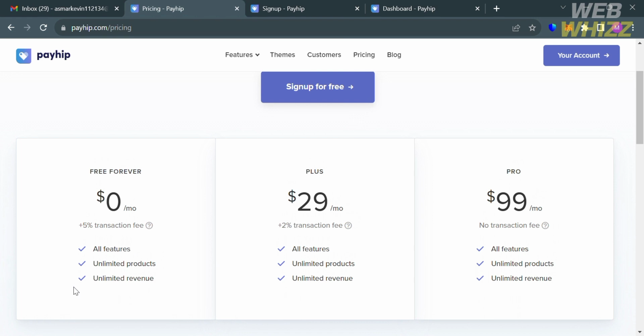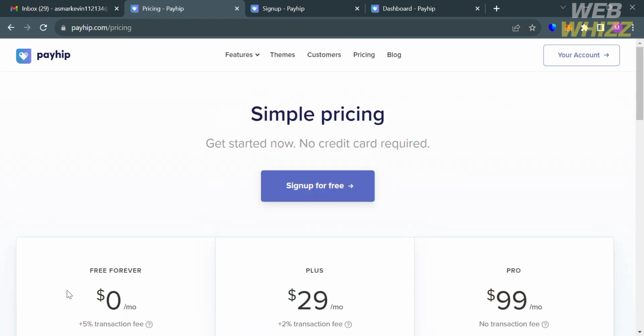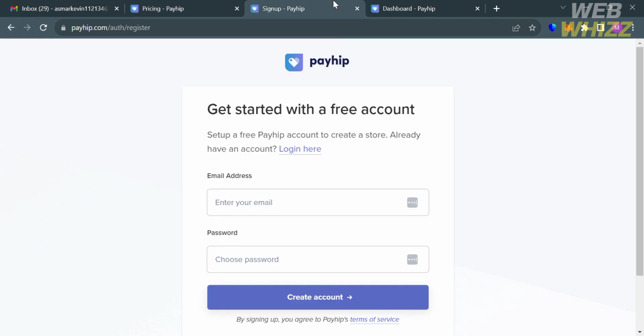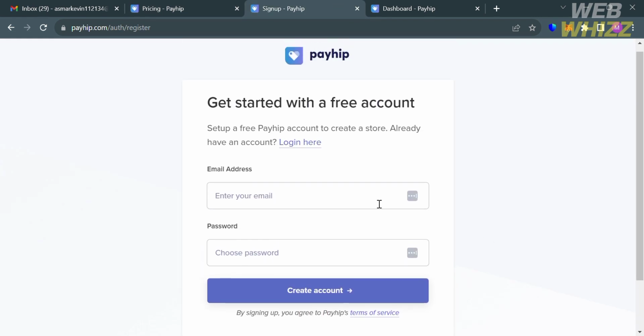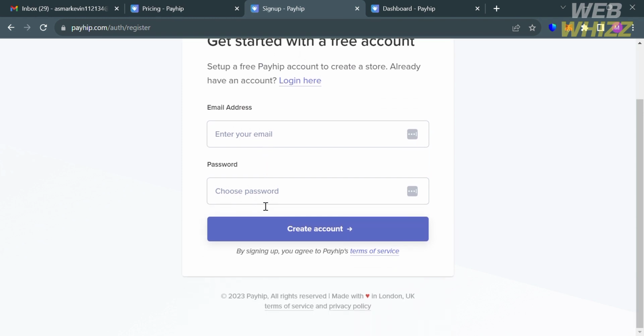And in those options, I'm going to choose to sign up for free. So just click this button right here, and you will be directed to this page. And from here, to create an account, just enter your email address and generate your own password. And just click the Create Account button below to proceed.